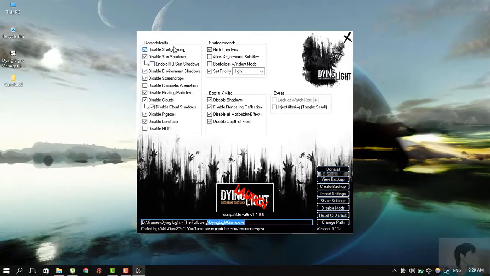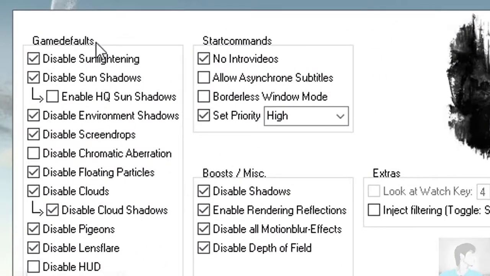So once you've done that, you need to go to the game defaults tab, disable the sun lighting, disable sun shadows, because shadows, lens flare, and all that stuff are pretty graphic intensive and take up a lot of video RAM. So you disable all of these, and you can also disable chromatic aberration, but it caused glitches in my game, so that's just optional. I'll leave it up to you. Just tell me in the comments if you have tried it out, what was your result.